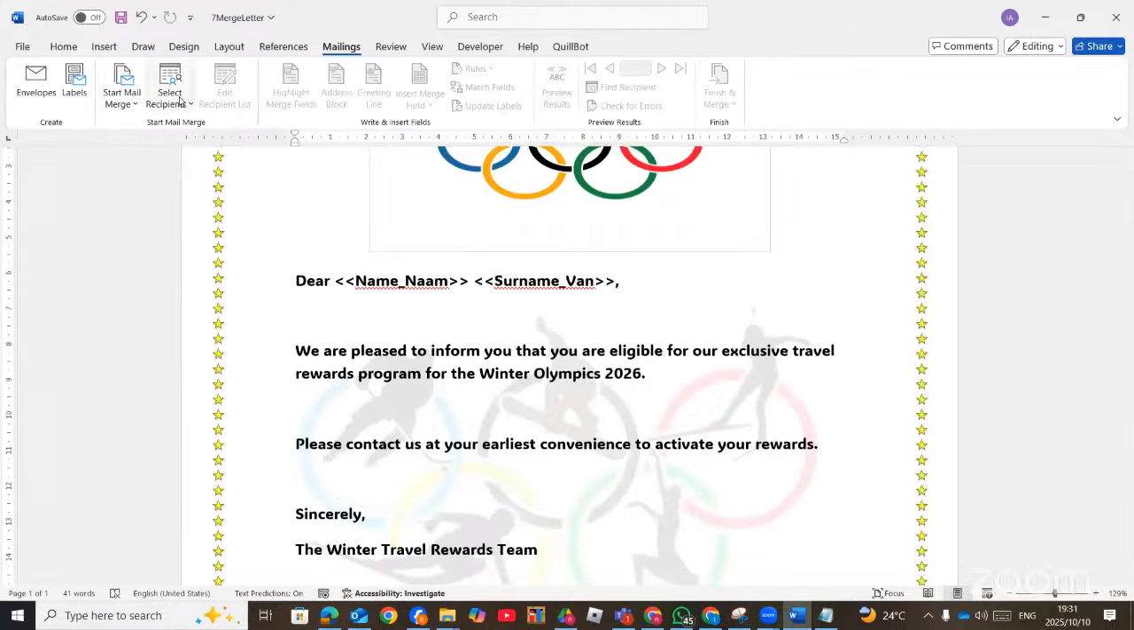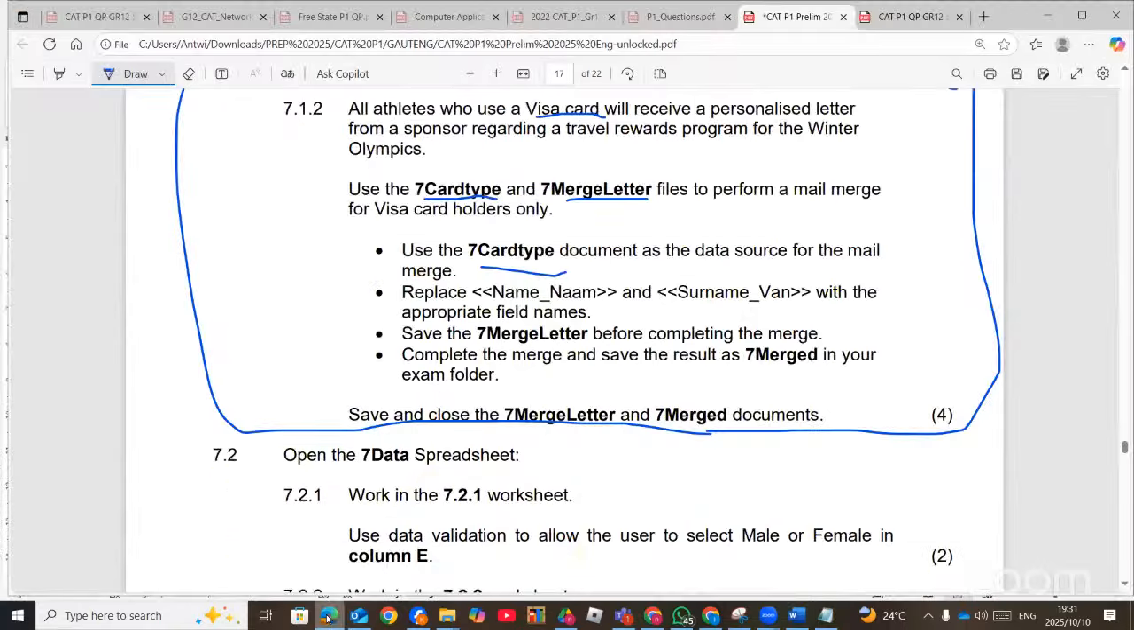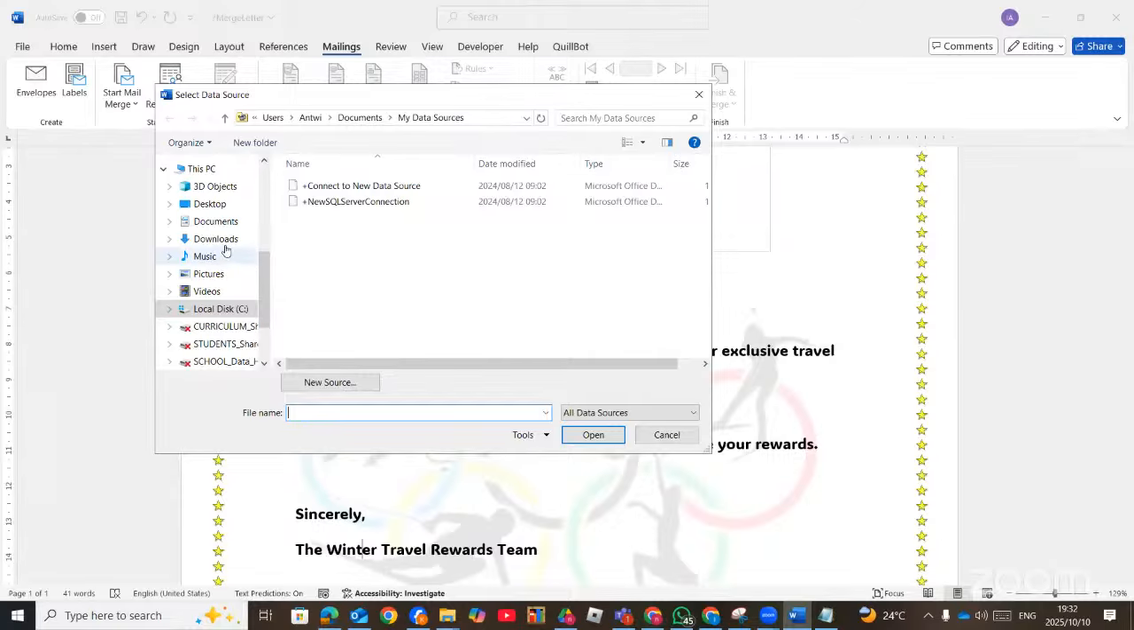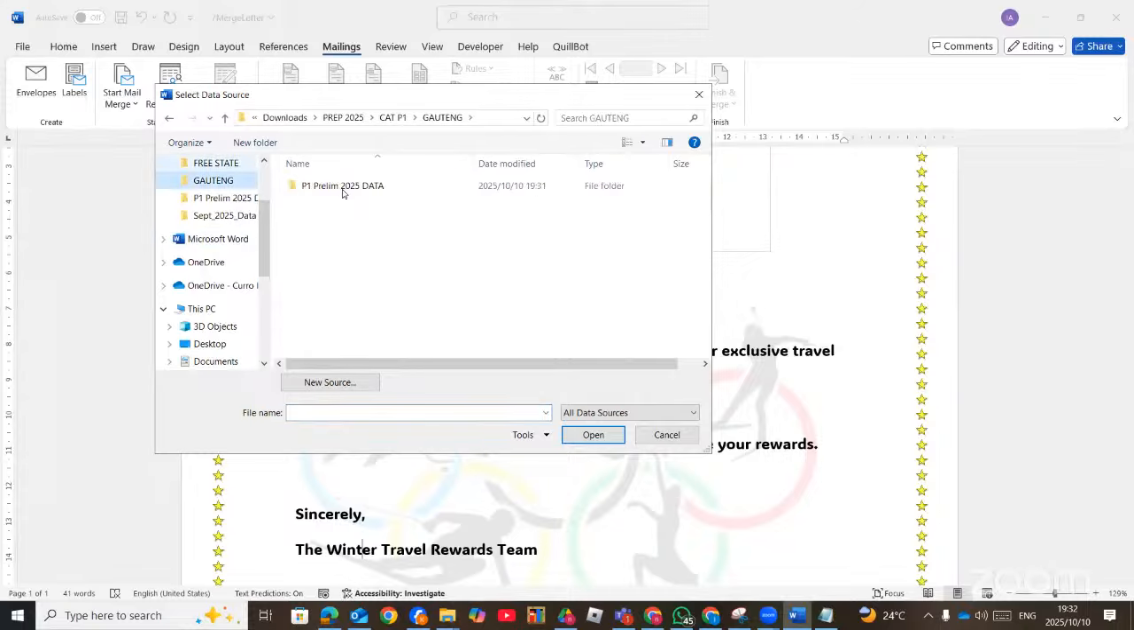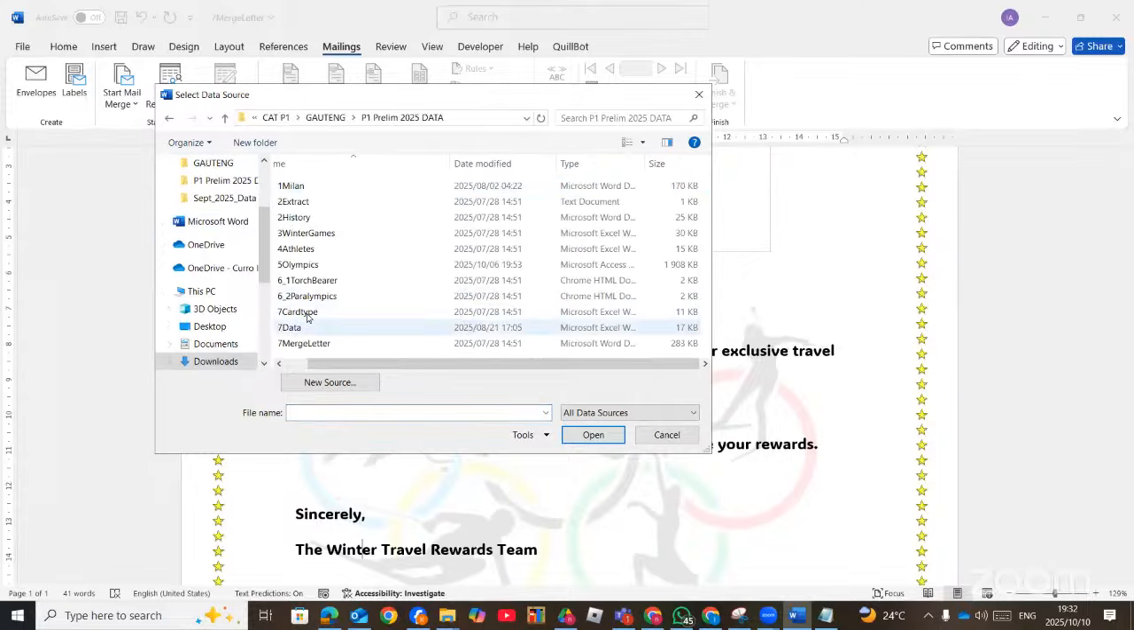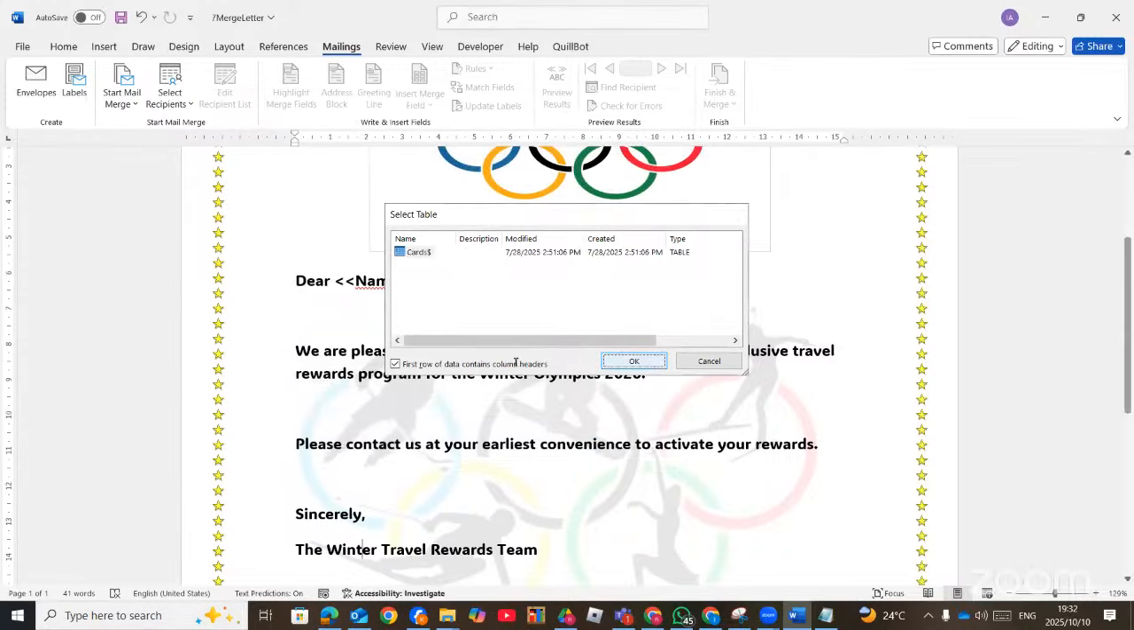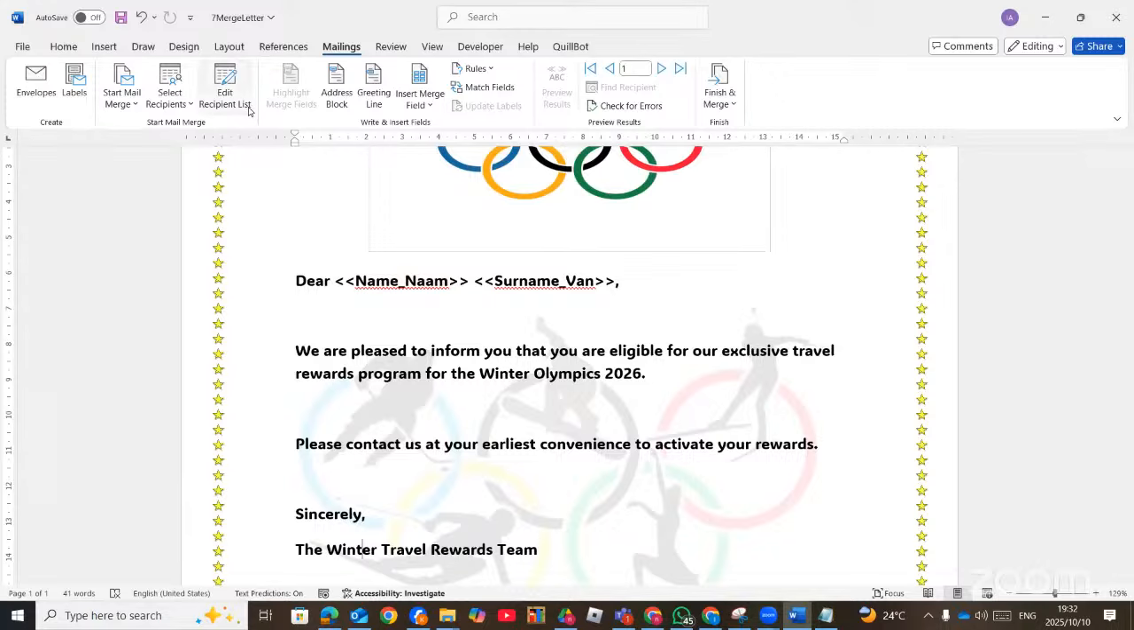And then the next step is to select the recipient list. Who are those going to receive that letter? You go there and you choose use an existing list because according to the question, it says we have to use 7 card document or the 7 card type. So you select use existing list, then we go and select 7 card type. So we choose 7 card type and okay. Then the next one is to edit recipient list. That is where you are going to pick the criteria from, whether we are going to give to a certain group of people or not.